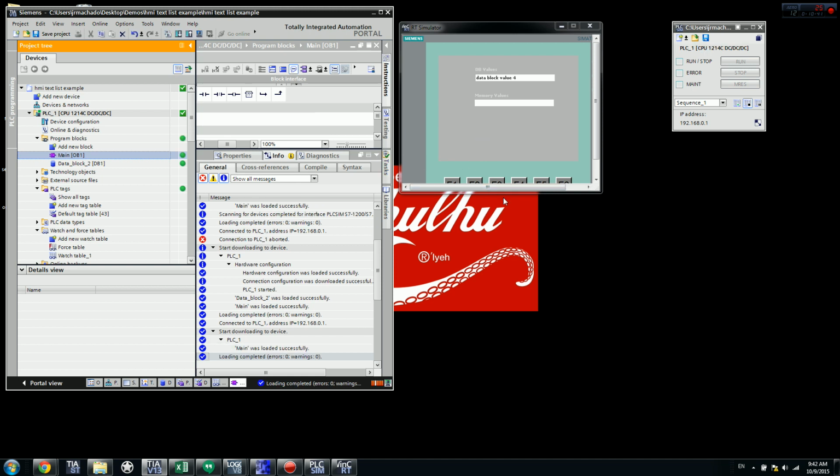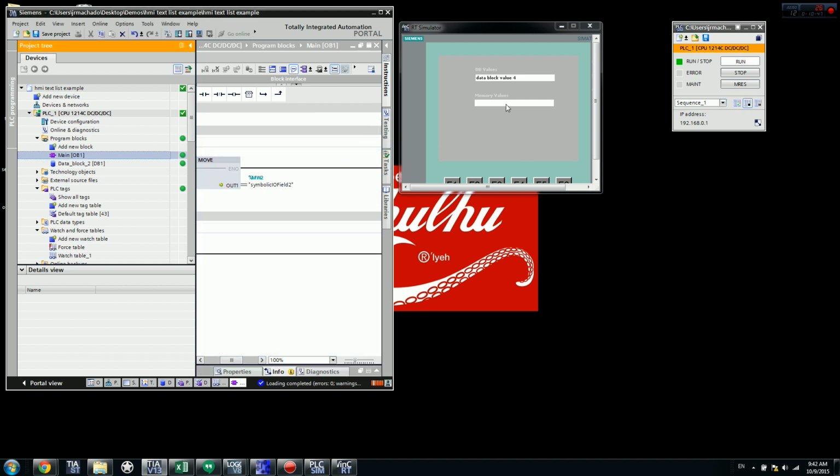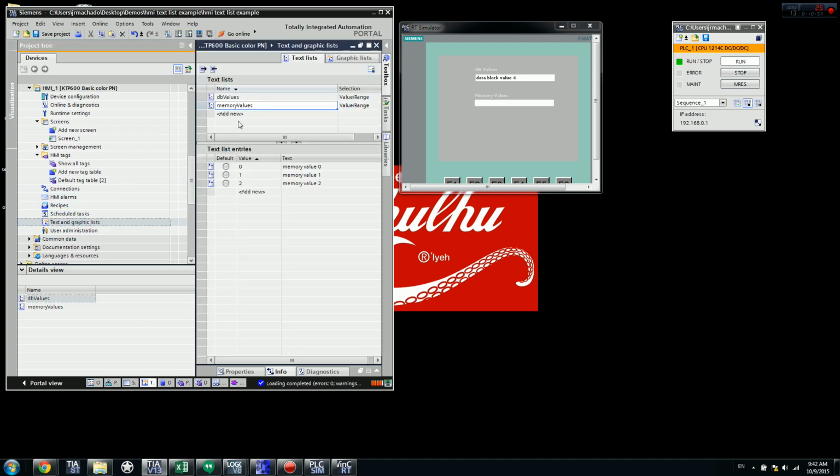Okay, so when I did this, notice I don't have any value in my text list. That's to be expected because I don't actually have a value for 4 for that text list. If I come down to my text list here, for memory values, I've only got 1 through 2. So if you go out of range, you just will get nothing. Let me go ahead and correct this.